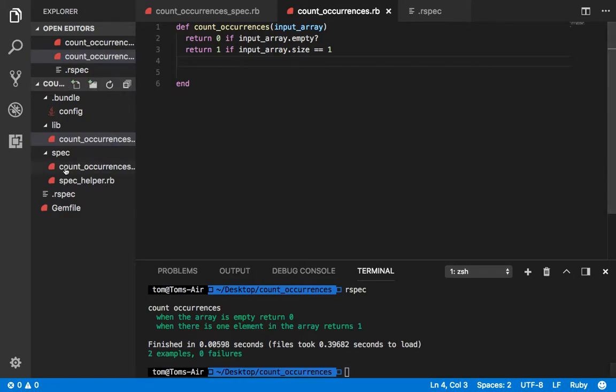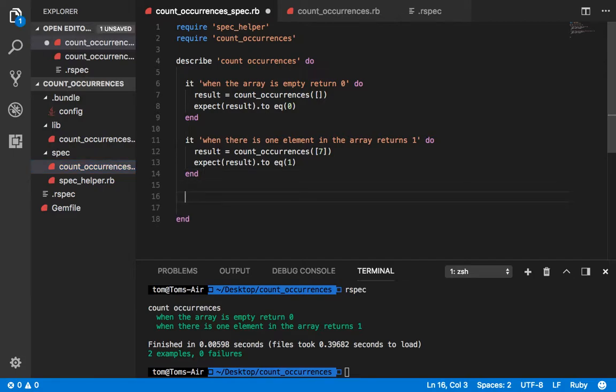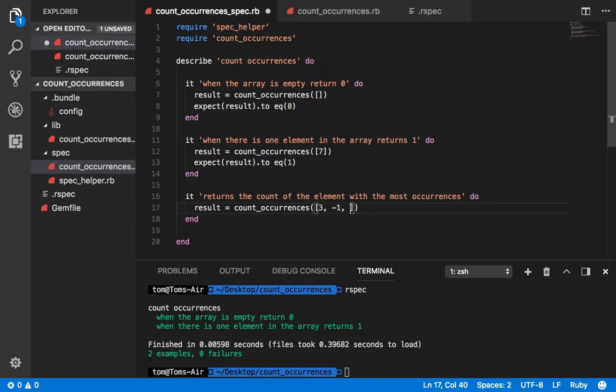However, that's not really getting into the meat of what this application is doing. So let's think about exactly what we want to do here. It returns, and hopefully we're getting more clarity now, the count of the element with the most occurrences. So this is a nice simple statement of what we want our application to do. Result equals count occurrences. Now we can input a series of numbers here, and we're going to expect a sensible response, which of course in this case is that this one, -1, is going to be the most occurring. So we're going to expect the result to equal 3.